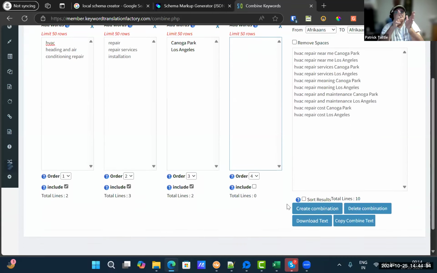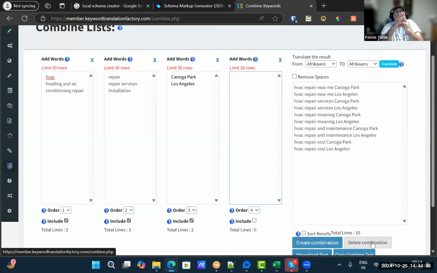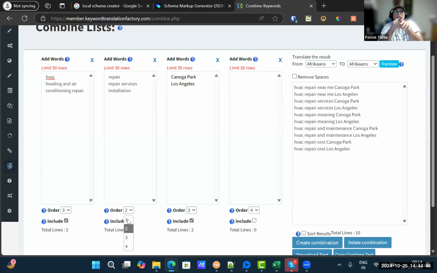But I mean, this is a way that you can play with this. And if you see the numbers at the bottom, order 1, 2, 3, 4, you can change 1 to a 4 and a 4 to a 1, and it'll flip the order of all the keywords in the system. Maybe a handy little tool.